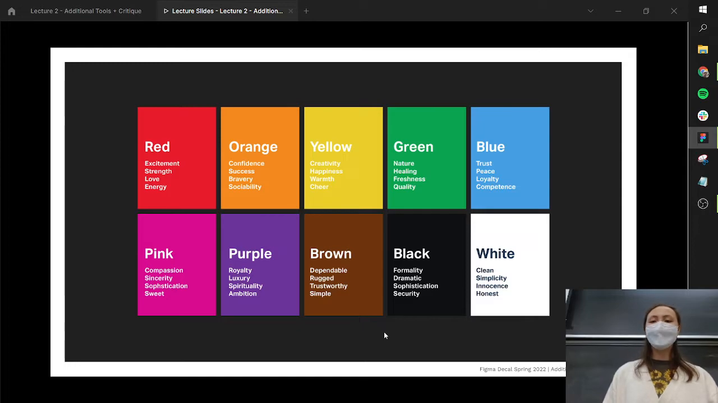And then here are just all the colors lined up. I feel like it's kind of subjective what each of these colors convey, but for some of the ones we didn't go over: orange, confidence, success, bravery, and sociability. Purple is luxury, and then pink is sweet. I feel like light pink is often associated with bake shops, even if they're not only selling strawberry or fruit flavored things. They're still pink because it's very cute in a way.